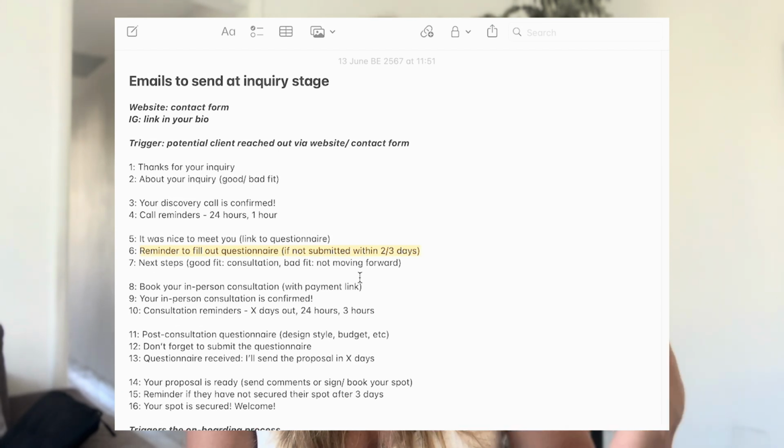Okay, and then you're going to review the answers to the questionnaire, and you decide if they're a good fit for the in-house consultation or not. So next step, good fit. Yeah, let's move forward with the consultation. And again, same thing. You want to send them a link to book the in-house consultation on a day and a time that works for them. If they're not a good fit, it could be that some of the things that they answered on the questionnaire didn't work out for you.